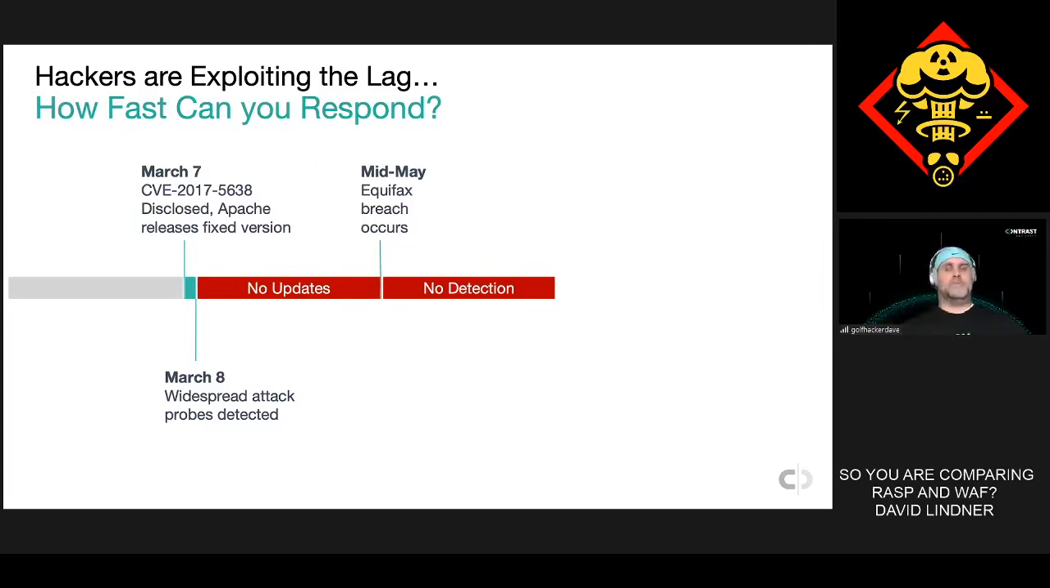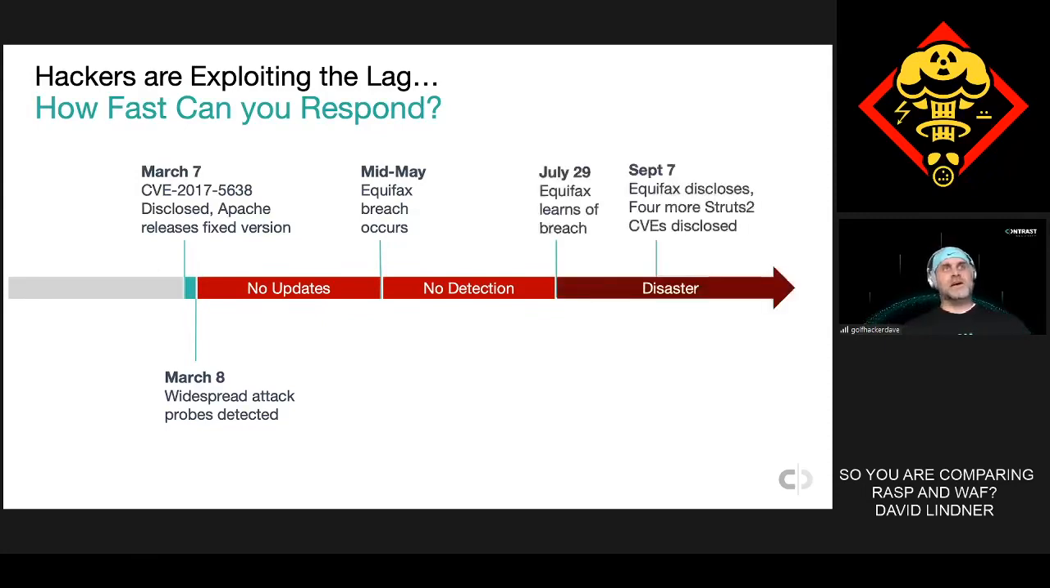That breach resulted in the compromise of lots and lots of accounts. And then July 29th, which was many, many months later, is when Equifax learned about it, right? And then September 7th is when they disclosed it. So you look at that timeline, and you start to say to yourself, the shift left movement wouldn't have necessarily fixed this, right?